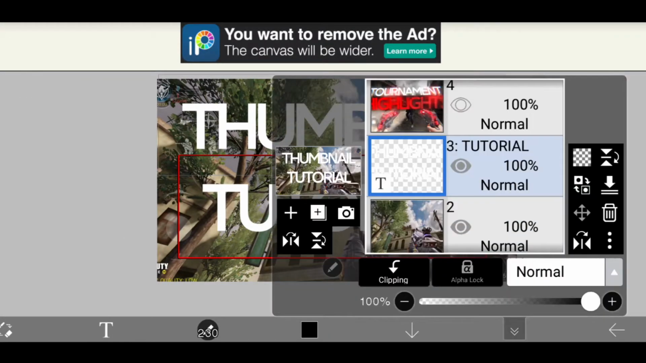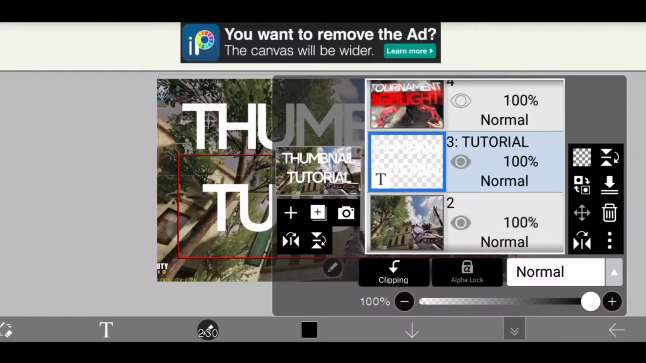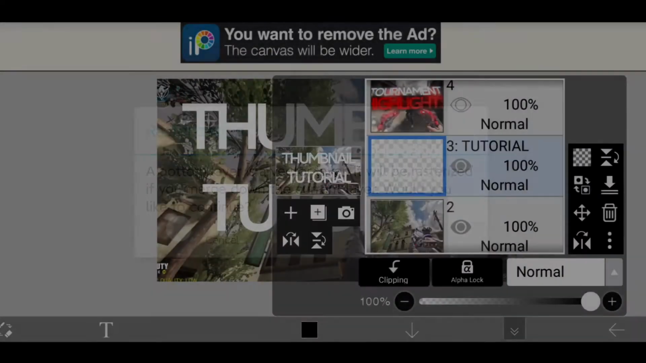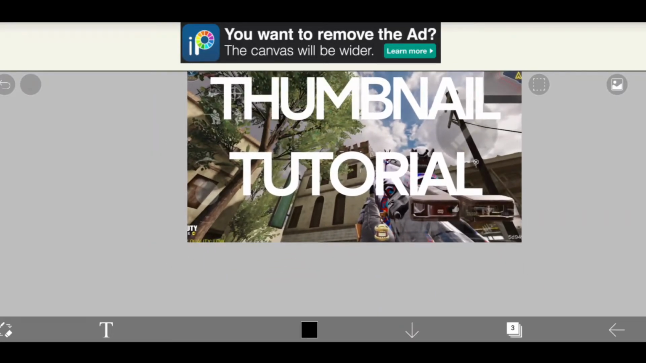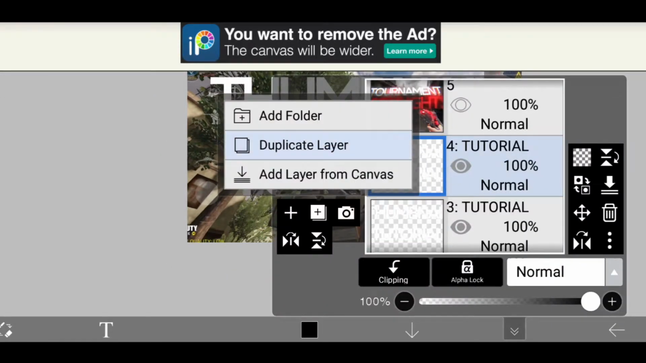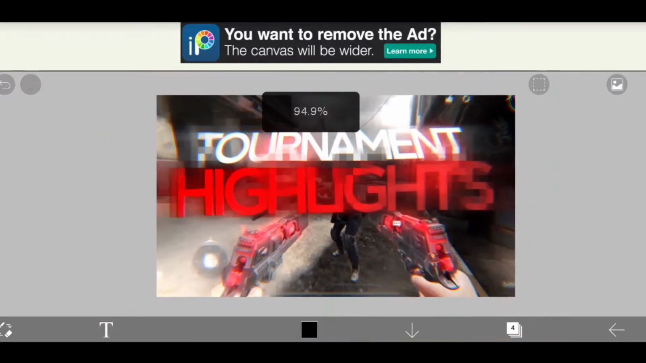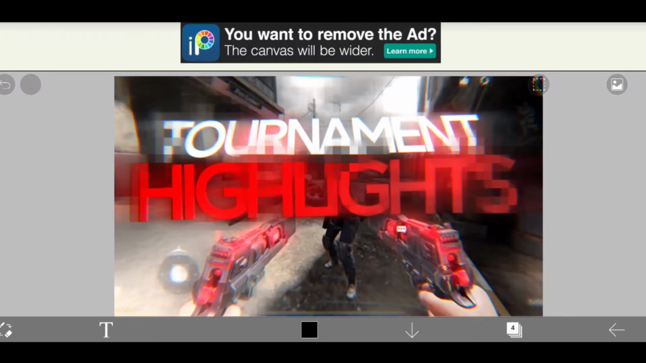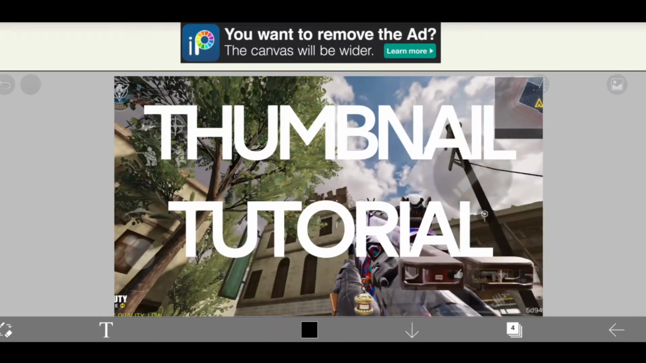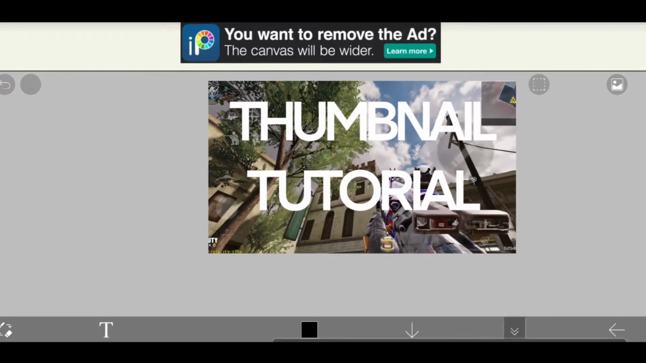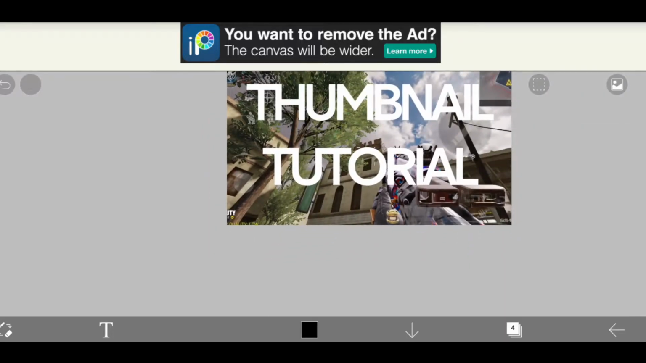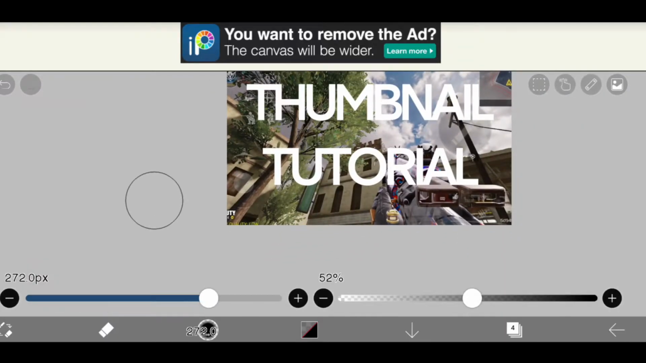So yeah, we have the text here. You can see that you can't really move the layers for some reason, so I just make a blank layer and then merge it down to rasterize it, I guess. Okay. So if you take a look at this one, you can see that the tournament text is white. So that's what we're gonna do with this. We're gonna make the text above white and the one under it a different color. So let me just separate these two first.